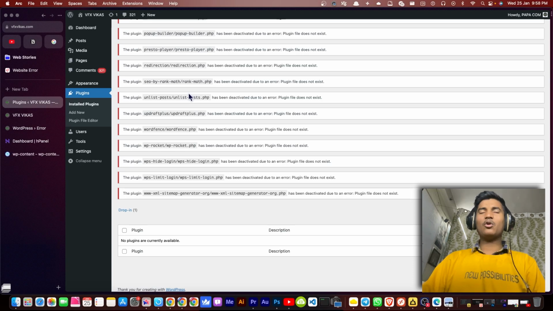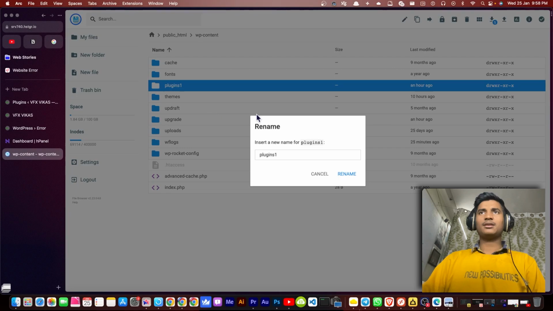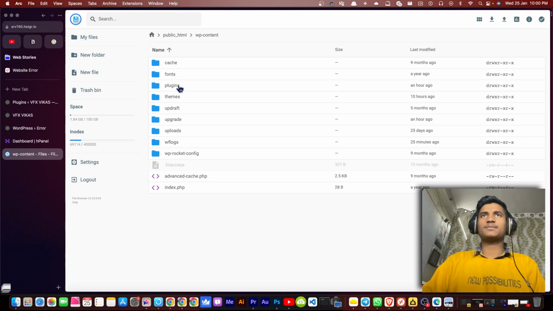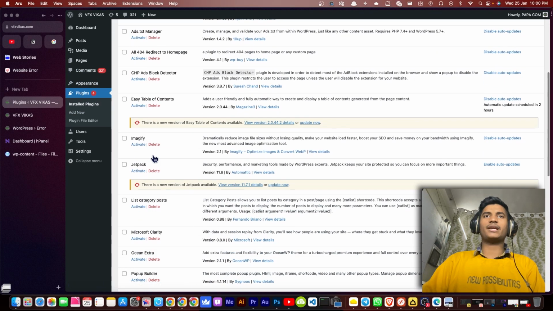So now I'm going to go back to my file manager. Then I'm going to rename this plugins folder over here back to plugins. Then I'm going to click on rename. Now I will go to the plugins folder. After changing the name of the folder to its real name, that is plugins, I'm going to go into my WordPress dashboard. Now, as you can see, if I go into plugins, here you will get all your plugins right over here.